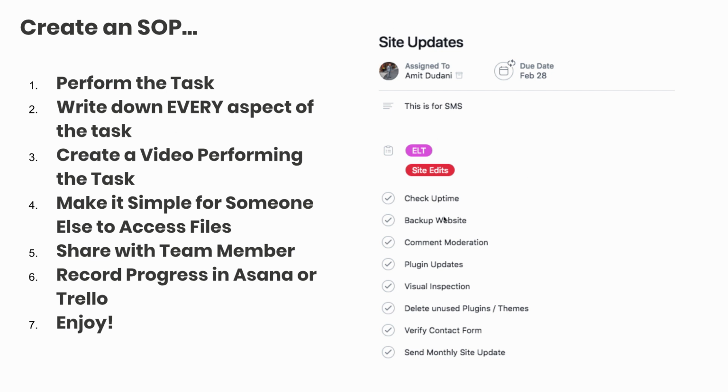To create an SOP, essentially the steps are not difficult. Number one, you perform the task. You actually do the task yourself. If you're a freelancer or you're working by yourself and you're doing a lot of the day-to-day work and you're bogged down, you're going to have to itemize all the stuff that you do. So for me, I was going in and doing these site updates myself. I figured, okay, let me employ my web dev guy, have him do these inspections for us, and then he can send the reports with the project manager.